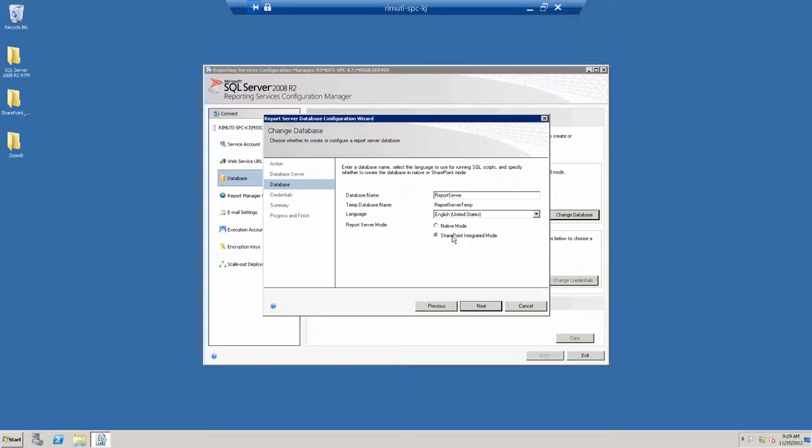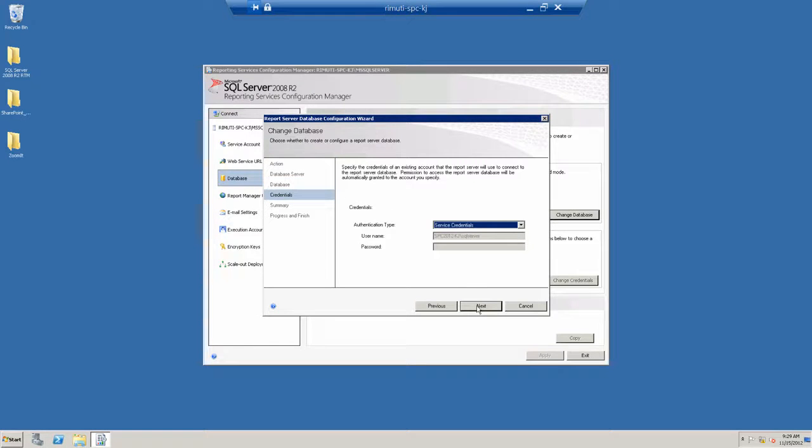There is a reporting services migration tool that we recently released. It's sort of a beta tool that will allow you to migrate your reports from a native mode environment to a SharePoint environment, but you cannot change the mode of an existing report server. So, I've chosen SharePoint integrated mode. I'll click Next. For the authentication to the database, again, we'll use just the service account. And finally, I'll click Next.